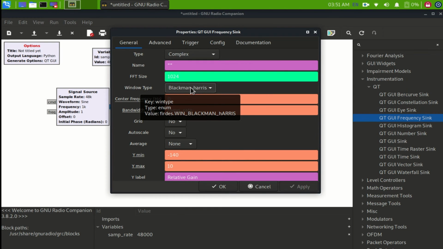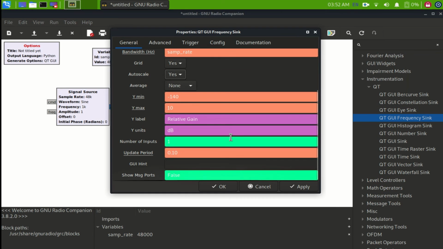So let's do that. I'm going to go here and set the grid to yes and auto scale to yes also. I can tell it auto scaling is done, whether or not I want averaging, update period, all these things. There's also a GUI hint. I'm going to come back and tell you more about that in a bit, but just keep in mind that there's this GUI hint that's going to help this one.